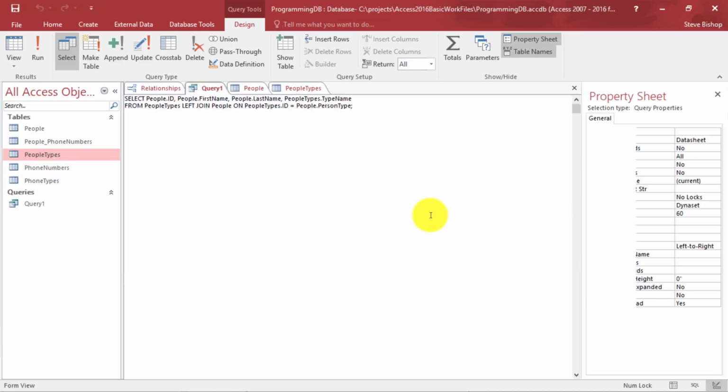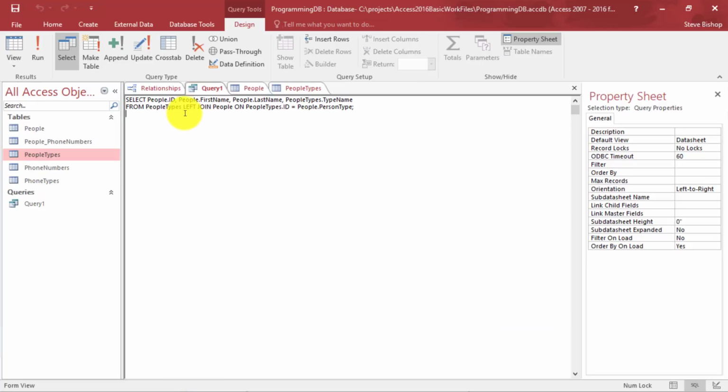So I'm going to go to the SQL view, and you'll notice that the language of our from statement has switched to a left join. And what a left join means is we have a table over here on the left side of our join, and we're saying that left join, show me all of those records. So show me all of the records of the table to the left of our join statement. So all of our people types will be displayed.